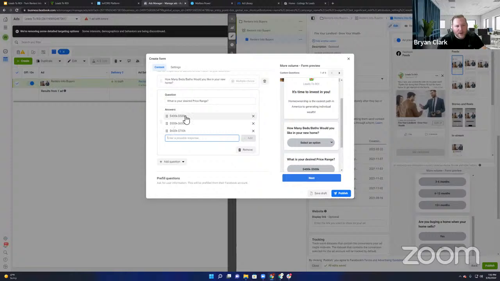Typically, we start somewhere around the 250 range and go all the way up to $1 million plus. It depends on the market that you are in, though. Make sure that the price ranges are relevant to your market.